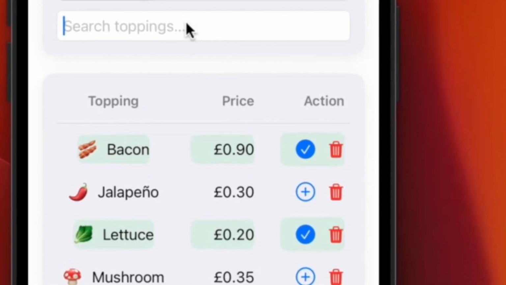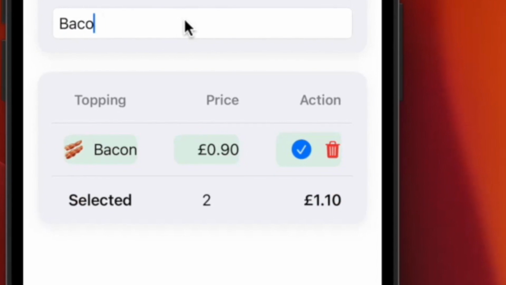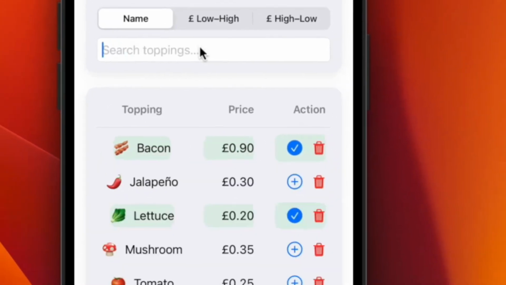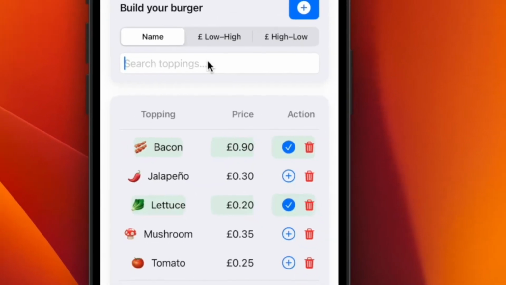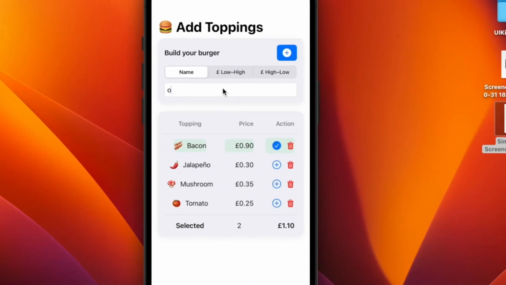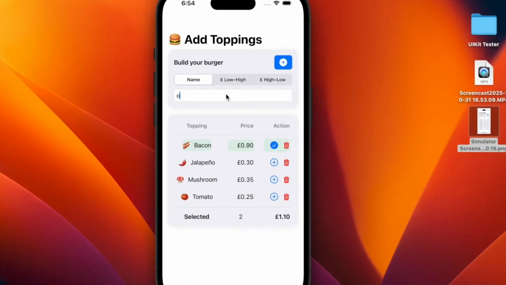We can also search for the toppings that we want. If I type in bacon, it filters and narrows the topping to bacon, or if I type in B, or let's try another one, if I type in O, it displays all the toppings that includes the letter O, and that includes bacon, mushroom, tomatoes.